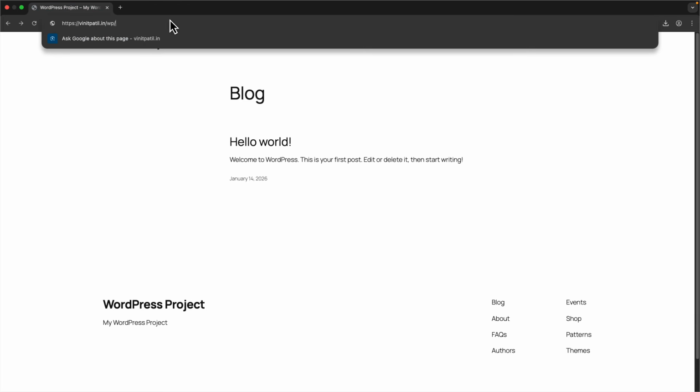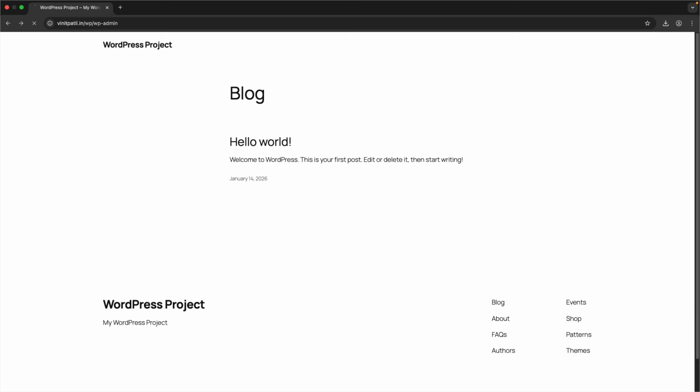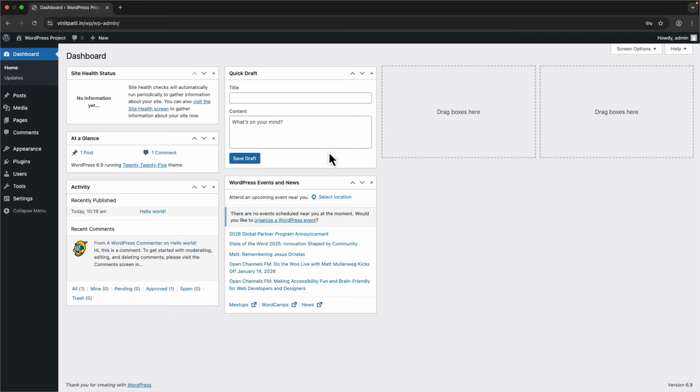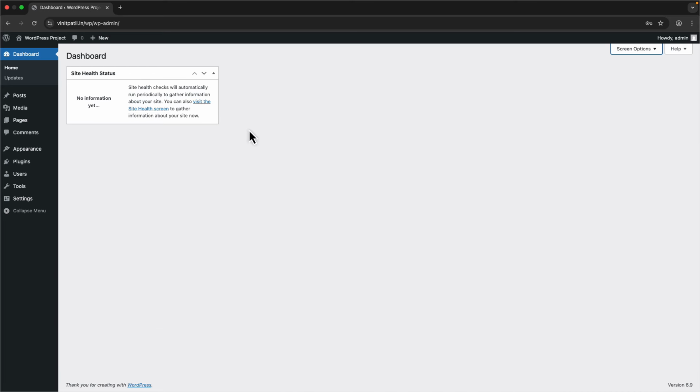Again, we have to log into the admin dashboard, where we put wp-admin at the end of the homepage or the domain. I will put the username, I will put the password, and I will just log in. So this is how the dashboard will look again. You can either hide those things or just skip them. There are things which I have covered, so I won't go over them again.